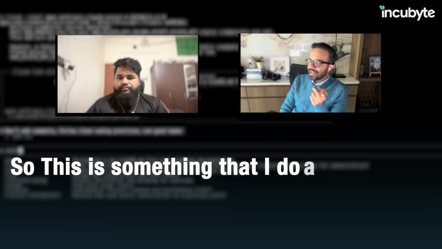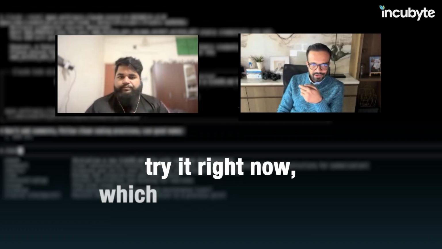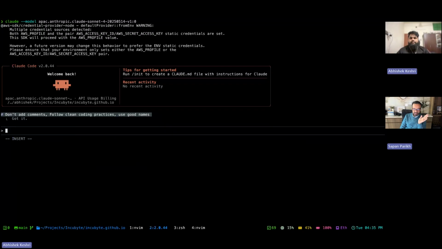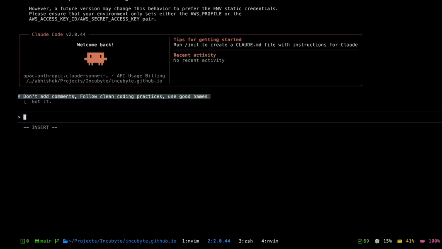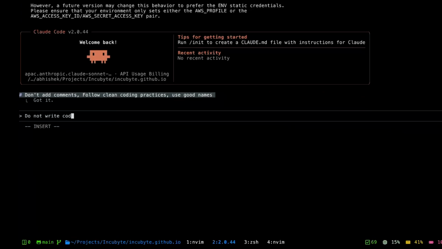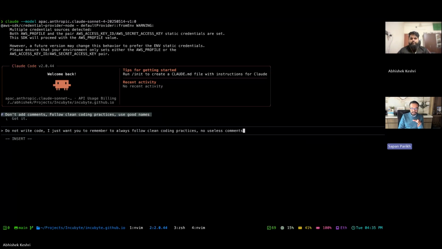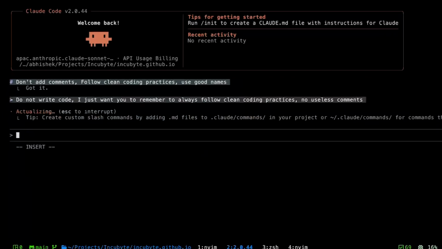This is something that I do a lot as well, and you can try it right now. Before running init, write something like do not write code, I just want you to know that when you are writing code, always follow clean coding practices, good naming, no unnecessary comments, something like that. Now you can keep typing, but we don't start a lot of new projects, so this doesn't happen a lot. What I do is hit enter and it will understand it, and then I do init.